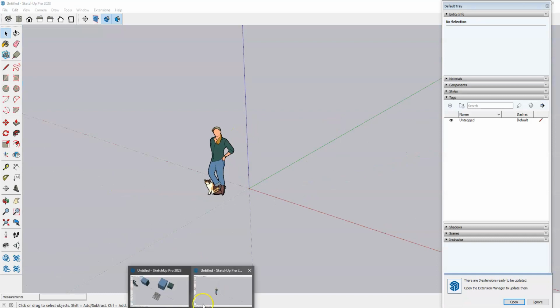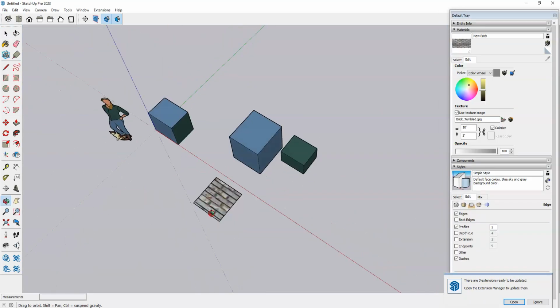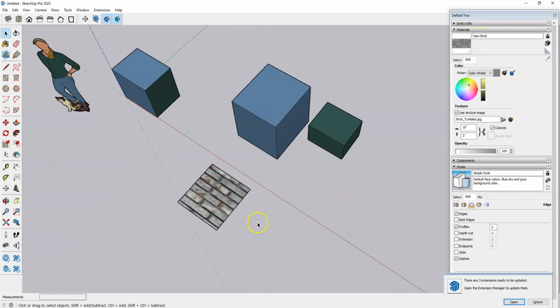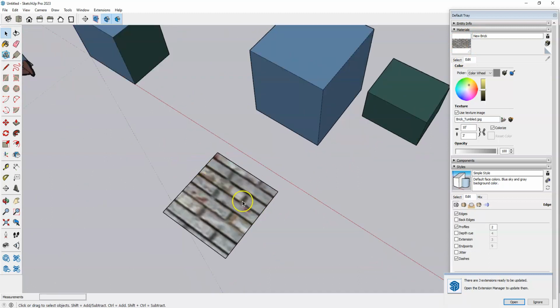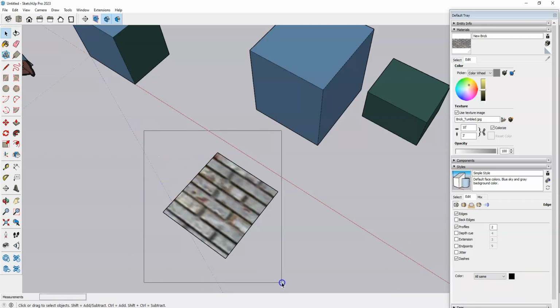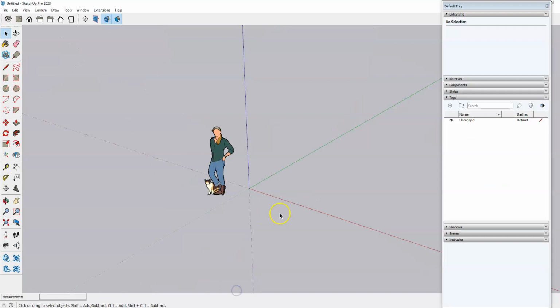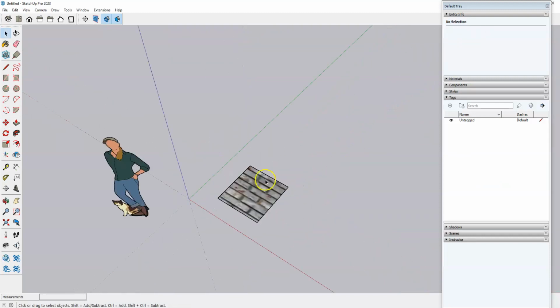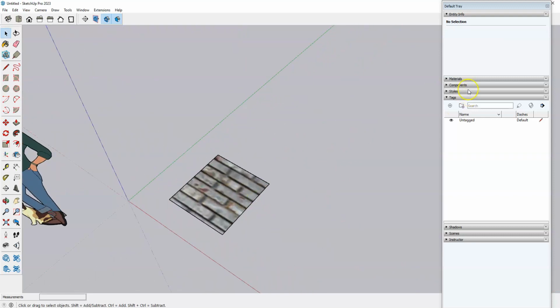So let's say I wanted to get my new brick material that I just created. If I want that material transferred over to a different file, all you need to do is just copy an object that already has that material applied to it. So I just selected my face here that has my new brick applied to it. Control C for copy, switch over to your new file, Control V. That whole object will come in.